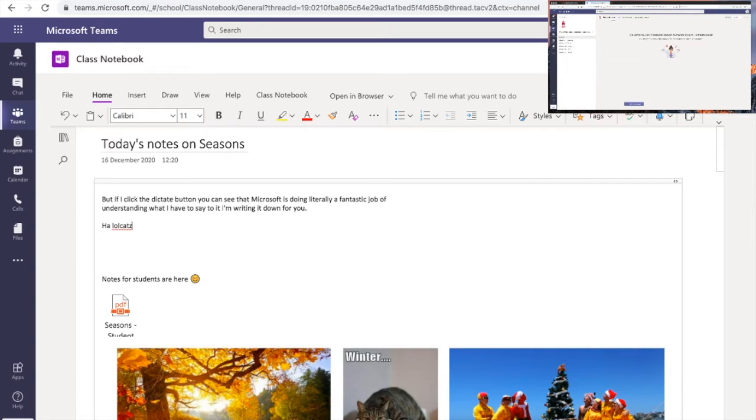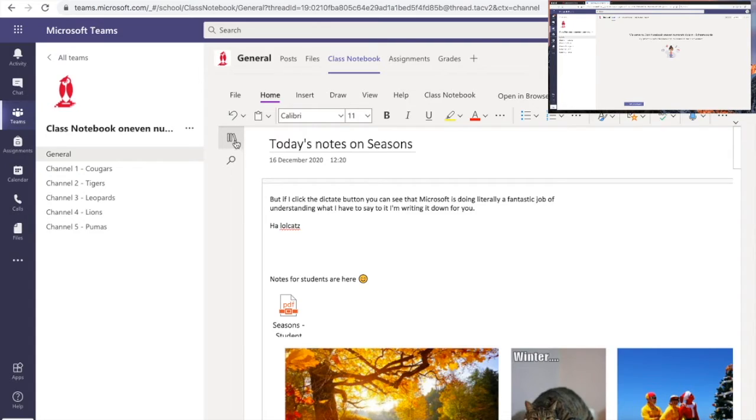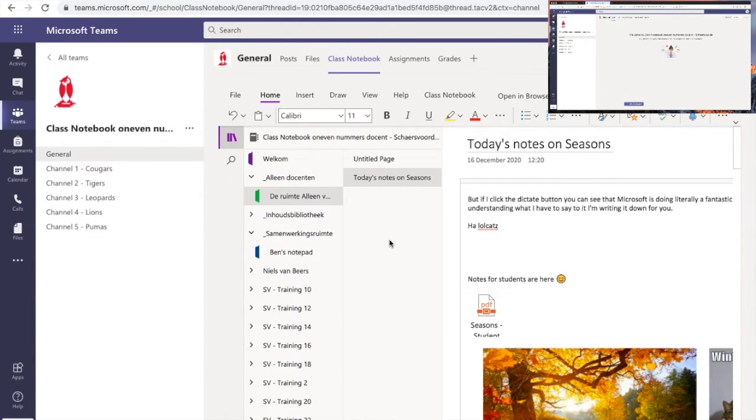Now, so far so good, he says, optimistically. I've made today's notes on seasons, right? Here they are. They're in my teachers only space, teacher only, but no one can see it at the moment. And that's rubbish, okay? Now, if I want to, I can move it to the content library, the in-house bibliotheek, or I can send it to all of the students. So here's Niels van Beers, who is a student, or here's SV Training 12, who is a student. And FYI people, I am also SV Training 12.